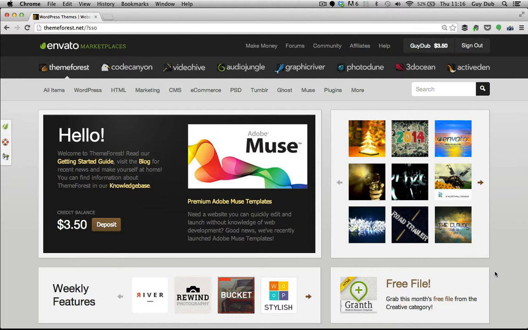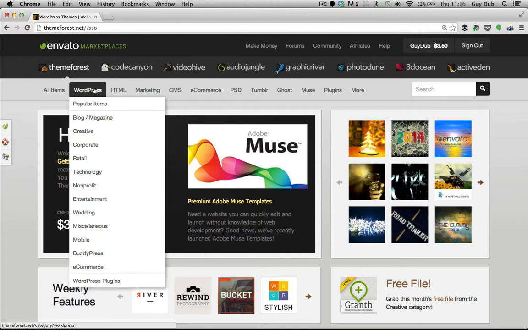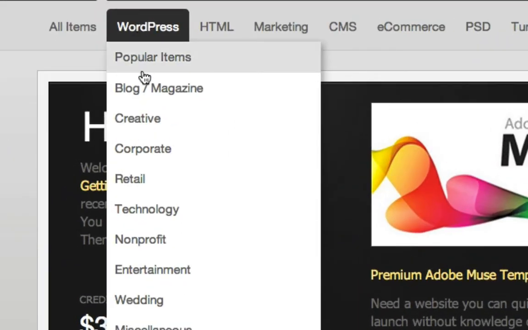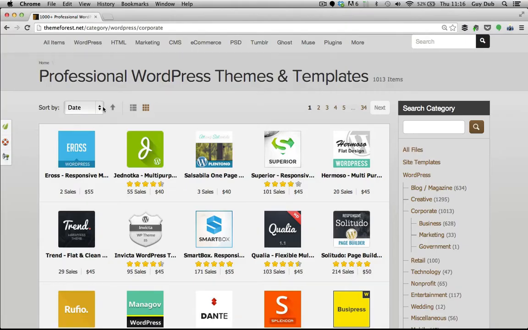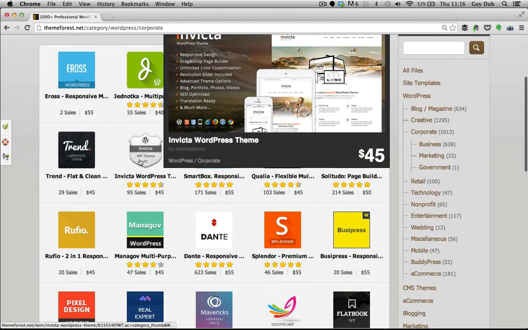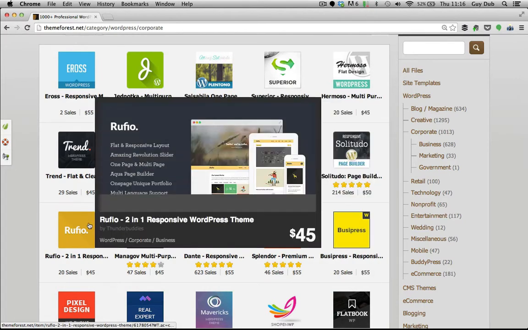The first thing I do is, let's assume I've got a client in the corporate market and they want me to build a website. So I'm going to head over here. I'm going to use WordPress as this example, and I'm just going to click corporate. Now the first thing you see is a large selection of lots of nice potential themes that I can use to download and brand for my client.